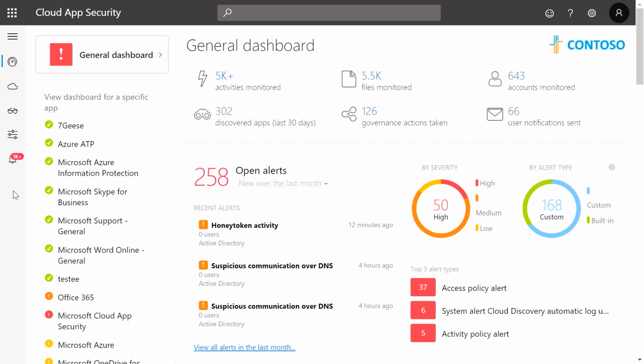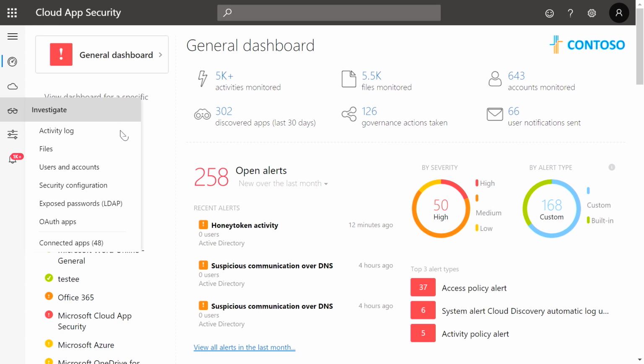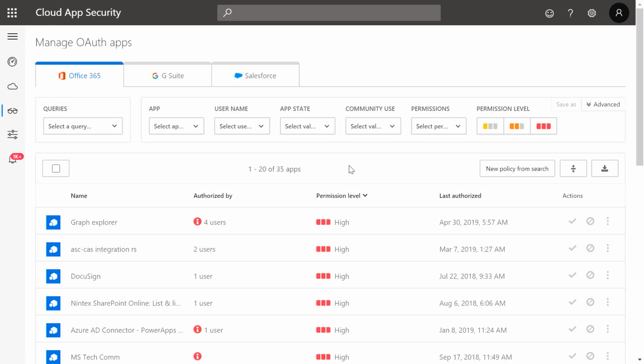Let's take a look at how Microsoft Cloud App Security can help you detect and manage OAuth apps in our organization. From the primary dashboard, navigate to Investigate, and then click on OAuth Apps. On this page, Microsoft Cloud App Security automatically displays all OAuth apps that were authorized by the users in our organization. For each app, you can see the basic information about the app, as well as analytics for each app such as the permission level and community use.